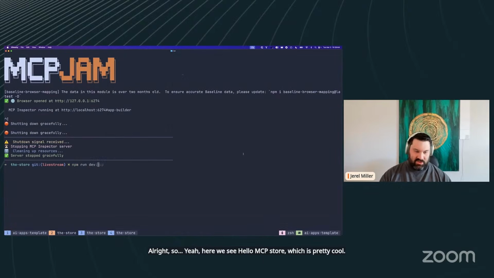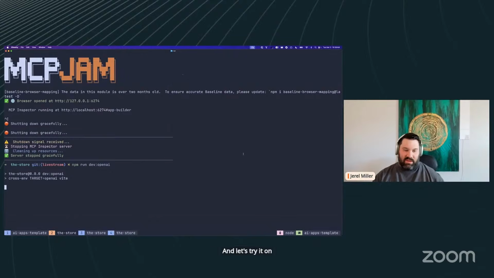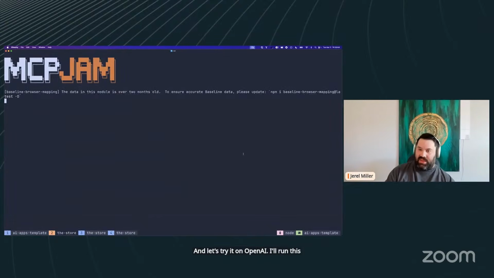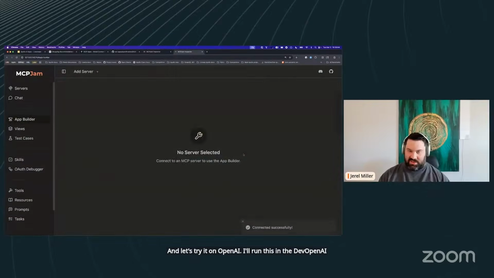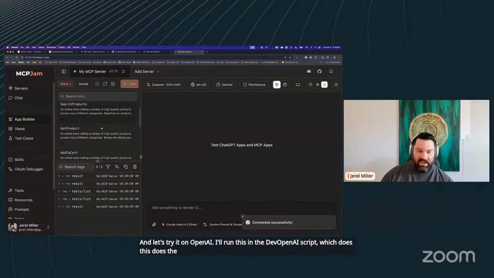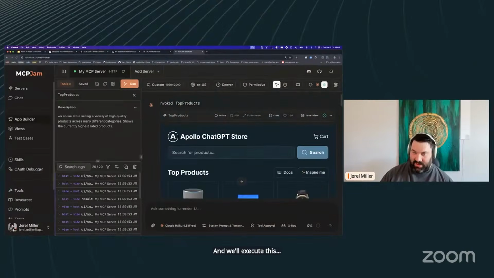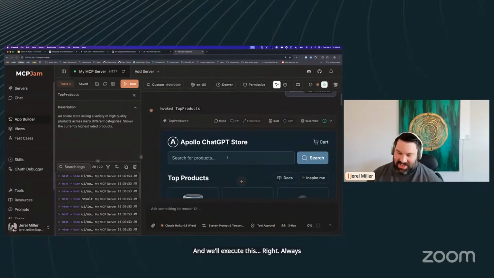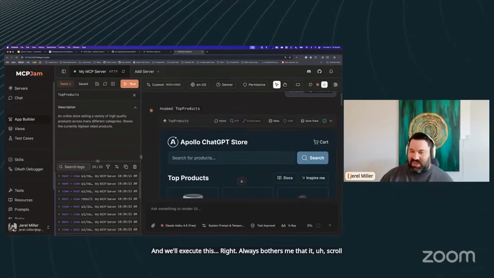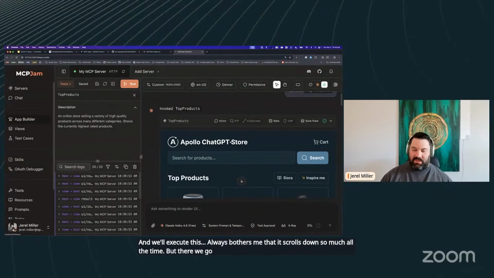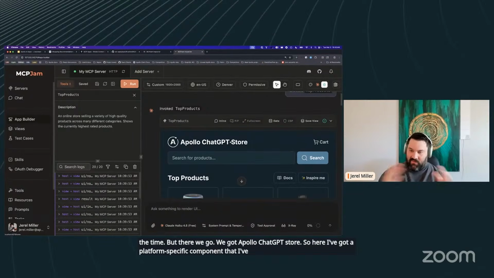And let's try it on OpenAI. I'll run this in the dev OpenAI script, which just does the target OpenAI, and we'll execute this. It always bothers me that it scrolls down so much all the time, but there we go. We got Apollo ChatGPT store. So here I've got a platform-specific component that I've developed for this.